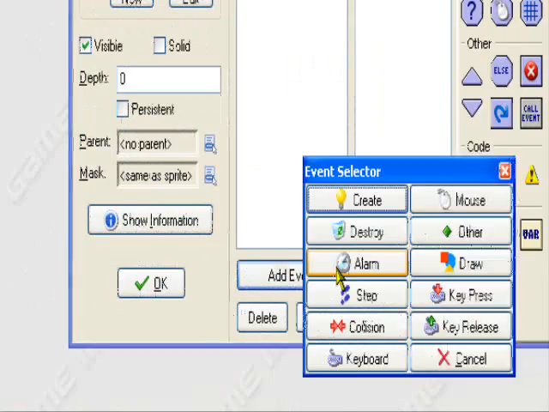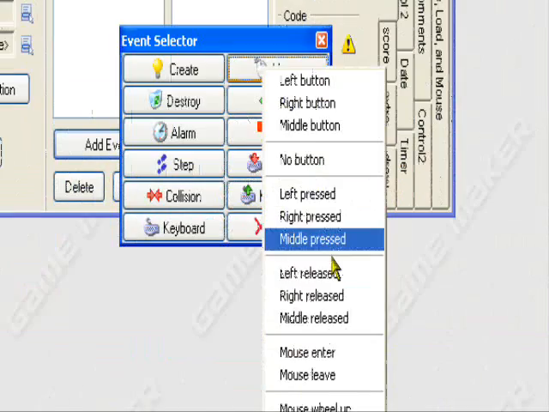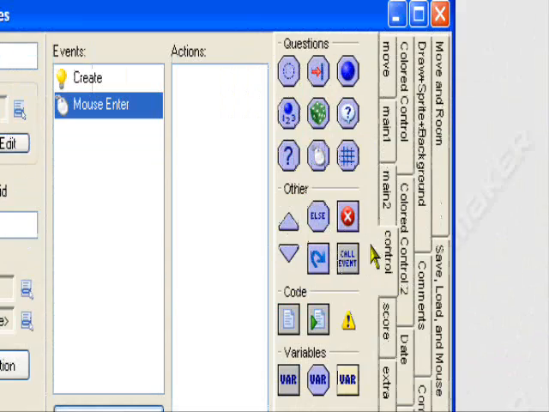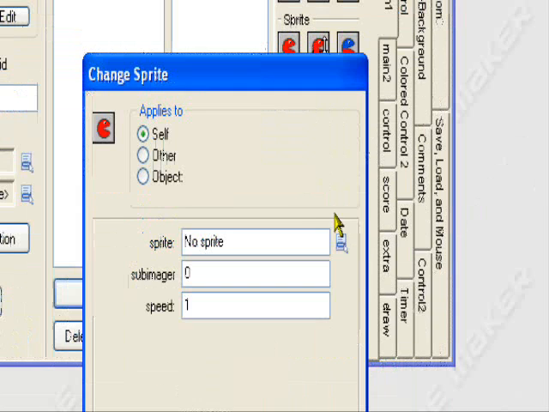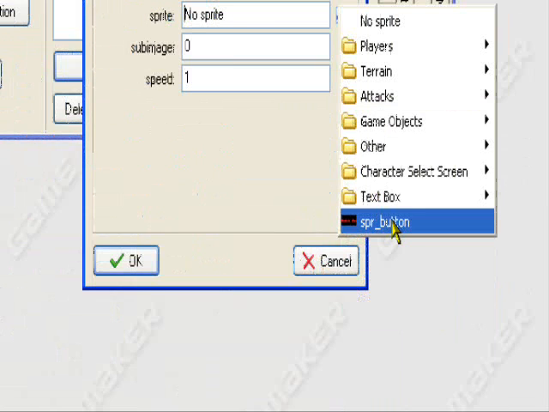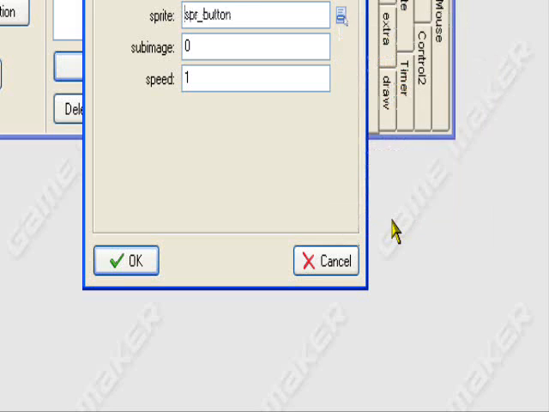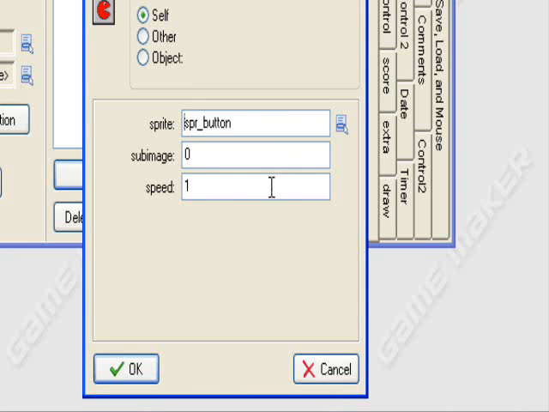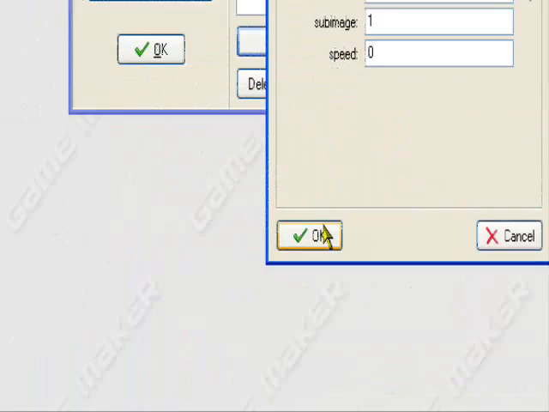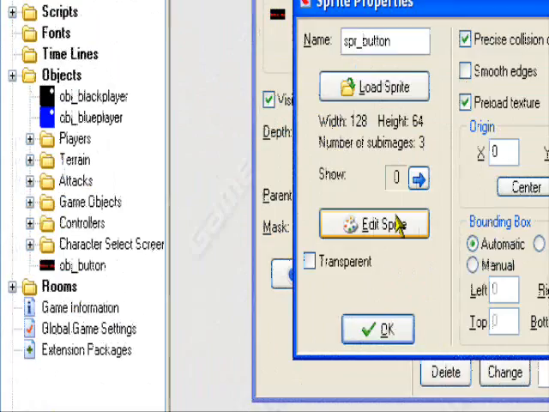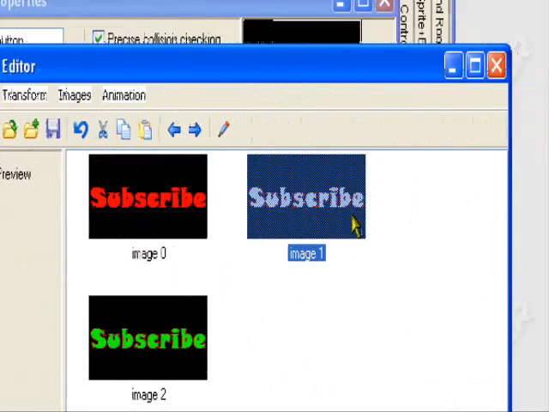So it's an add event, mouse event. Let's make a mouse enter event. And then what we have to do is a change sprite. spr_button, a speed of 0, sub image 1. So when our mouse touches it, it'll turn white, like I said.